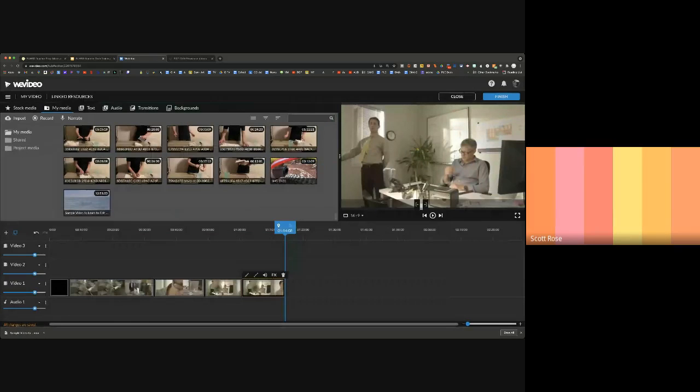We only had about 2 hours to learn. We're not only learning WeVideo, we're also learning the theory behind it: why to cut and how to cut and so forth. But those are great resources as well.